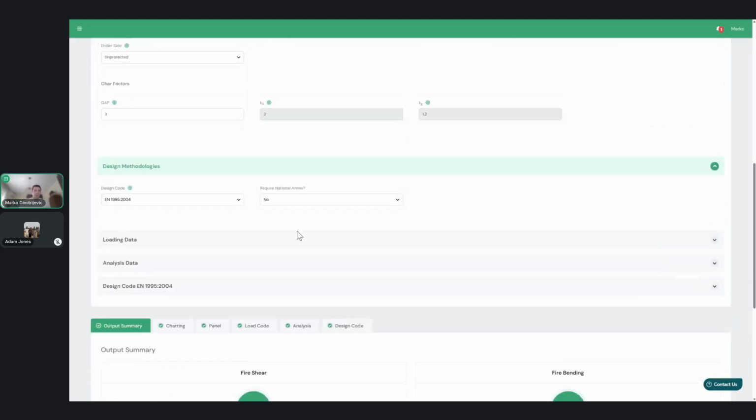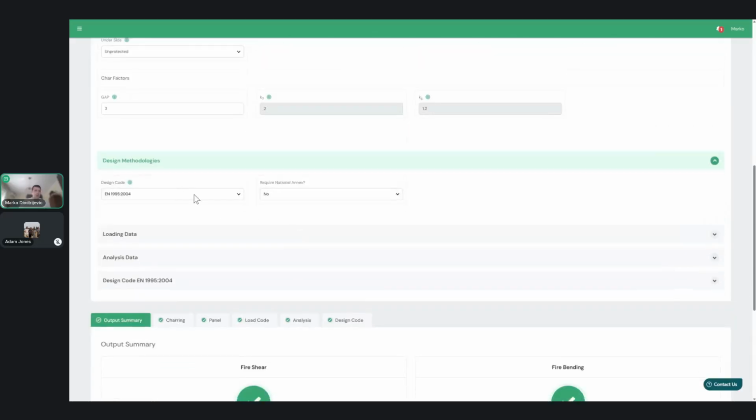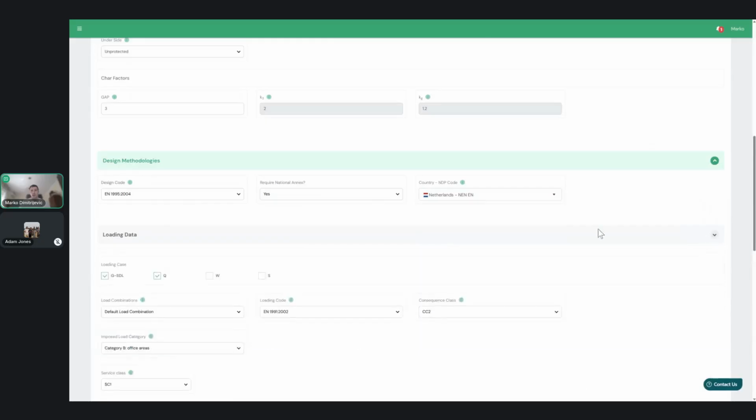Concerning fire design, we have an option. We already have predefined Eurocode. We can add a National Annex for our location. So we're going to select the Dutch National Annex, as in our example.